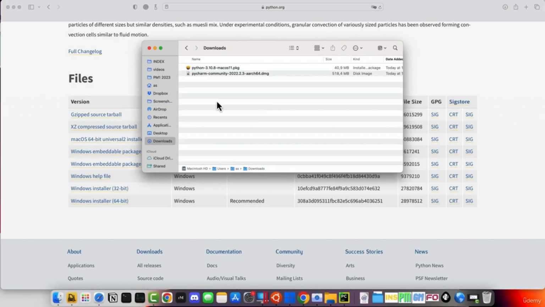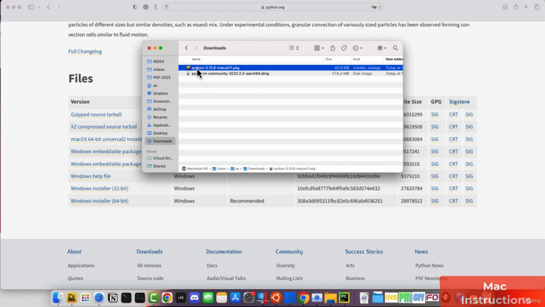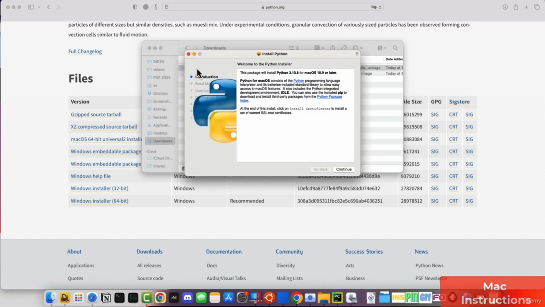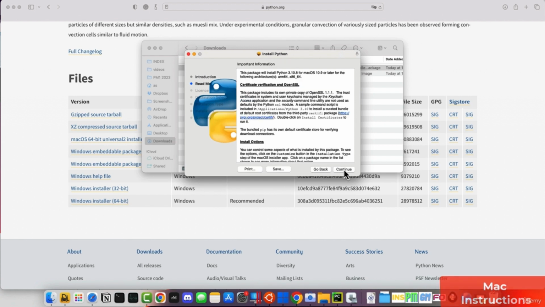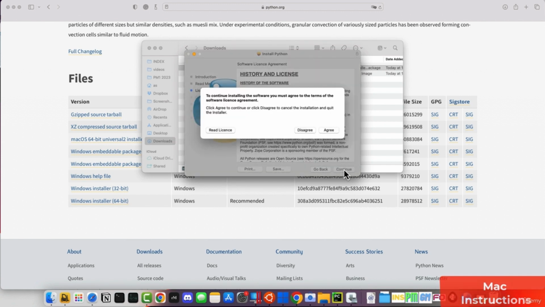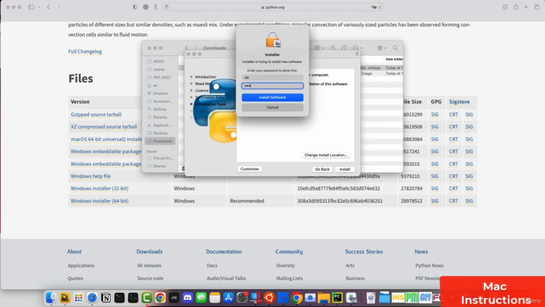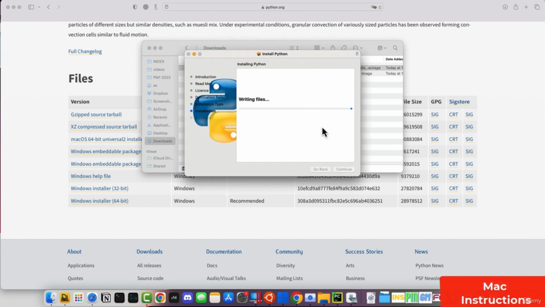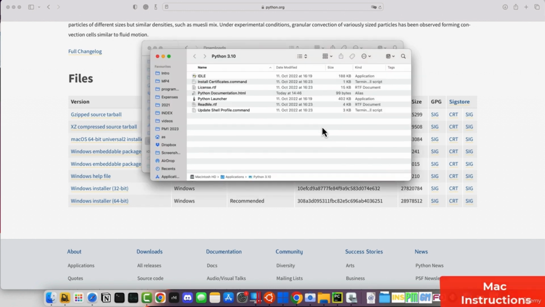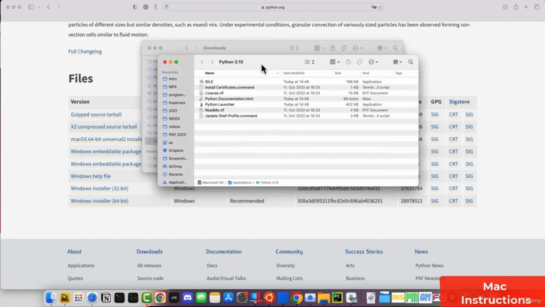And here is how to install Python and PyCharm on Mac OS. So let's start by double clicking the pkg file. Press on continue, continue, continue, press on agree and install. Provide your password for your Mac OS account. And this window should show up.